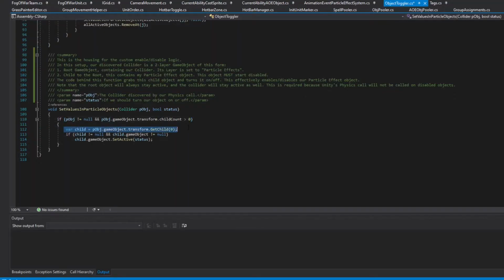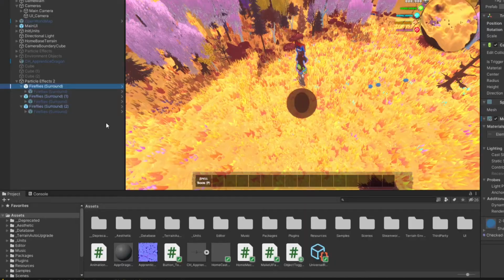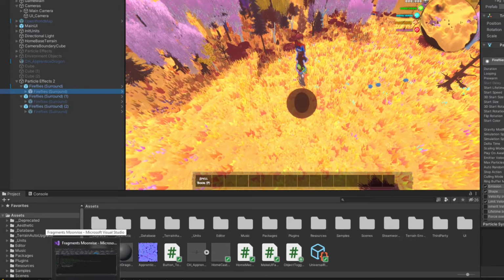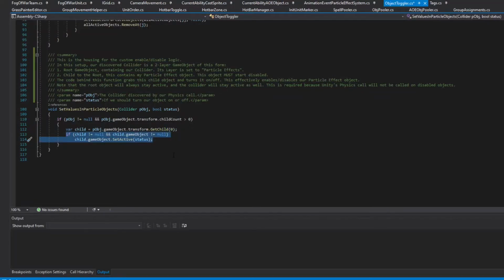From there, we're just going to grab the child. This is just a direct call to the first child it sees. In my code, I'm only going to have this one child, so I don't need to worry about that. But in your code, you might need to. And then from there, just either grab the child, make sure it exists, and then set it active or inactive. And that's pretty much all of the code.